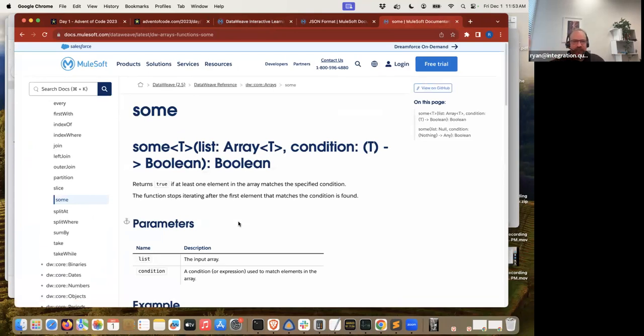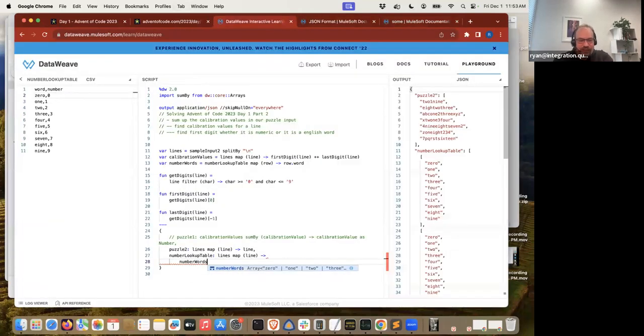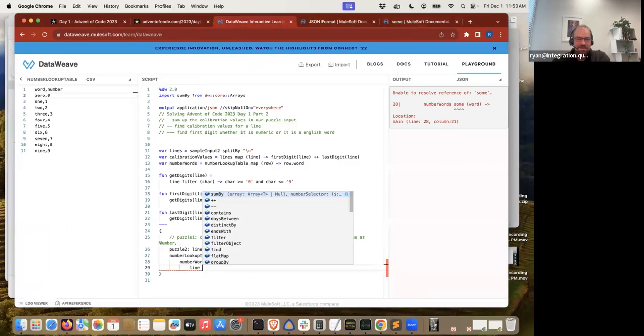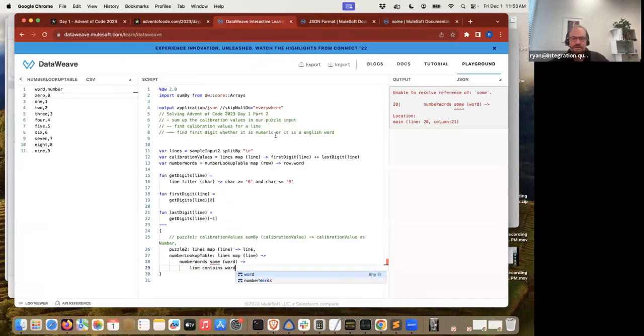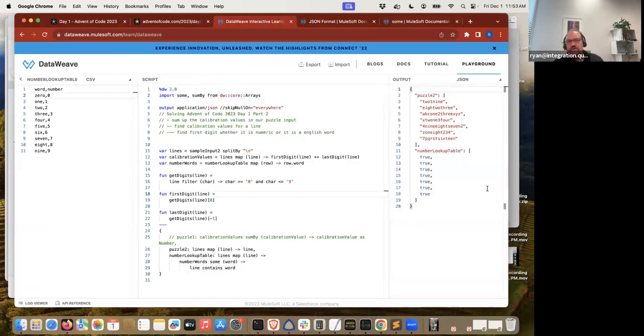We're going to make use of an arrays function called some. Some says, does anything in this array match another condition? So I'm going to say number words some. So does any number word, some word, right? Now I would say line contains word. And it doesn't know what some is, so let's go get it. There we go. So I added an import. Of course all the lines contain a word, right? But it doesn't tell us the first one.